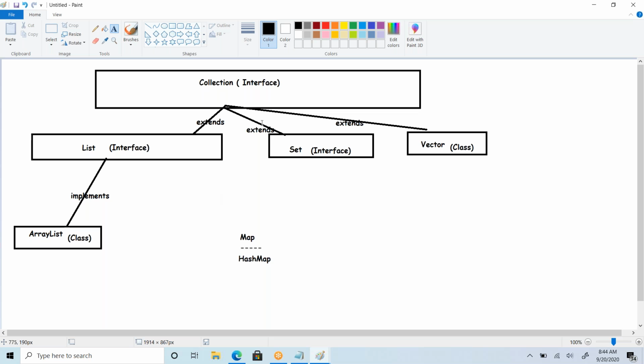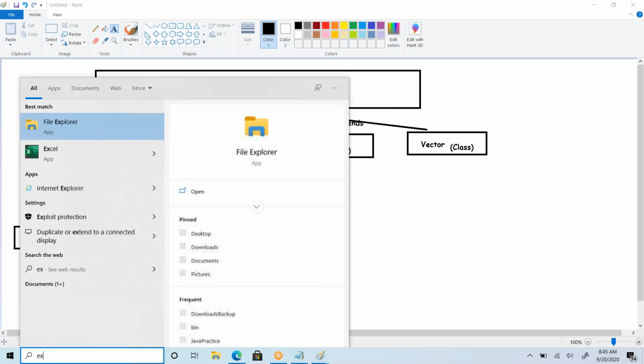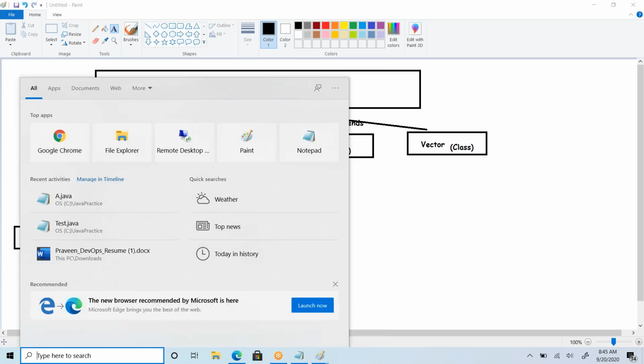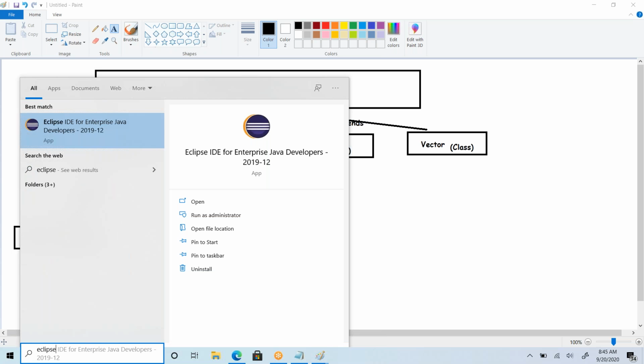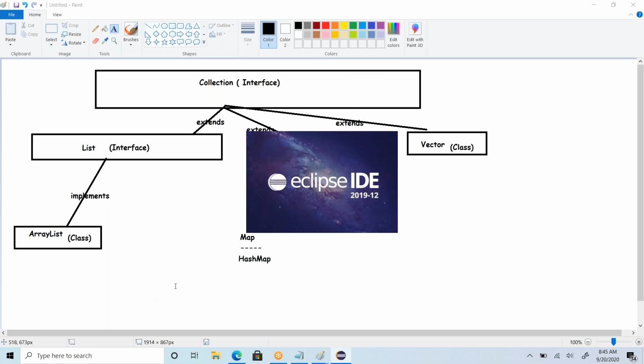All right, let's understand this. Let me write one ArrayList. Let me create one ArrayList object, and let's look at the source code.